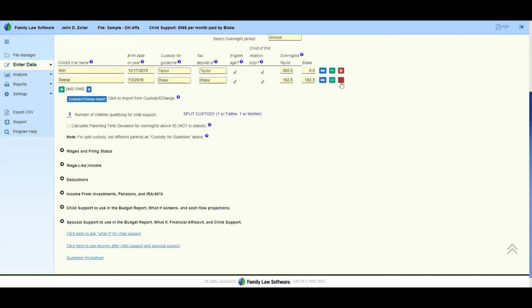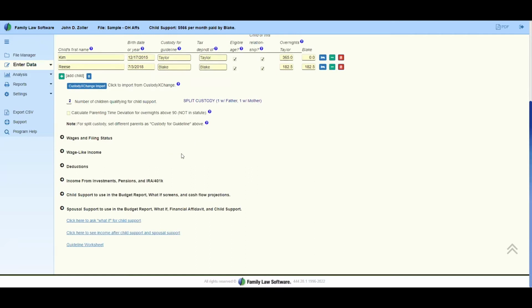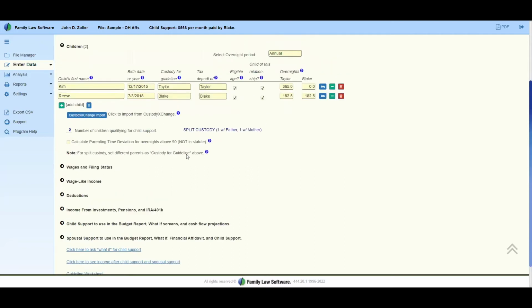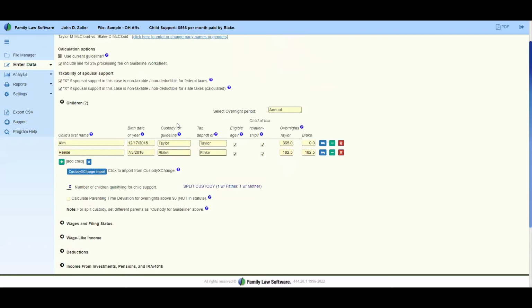Okay, and then deleting a child, it's a sad state when you have to do that, right? So whether you have children or not, you want to start here. You want to put in at least the children and say not age eligible. I just think that's a good practice to do that.